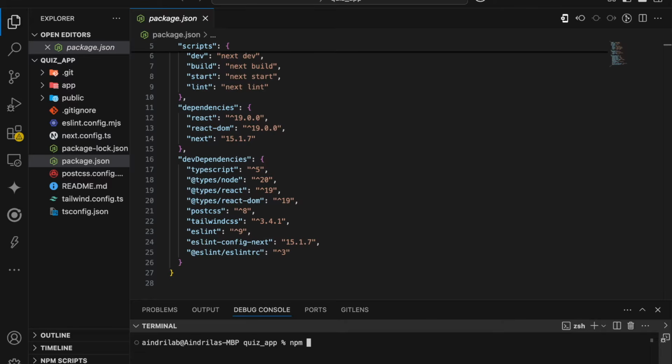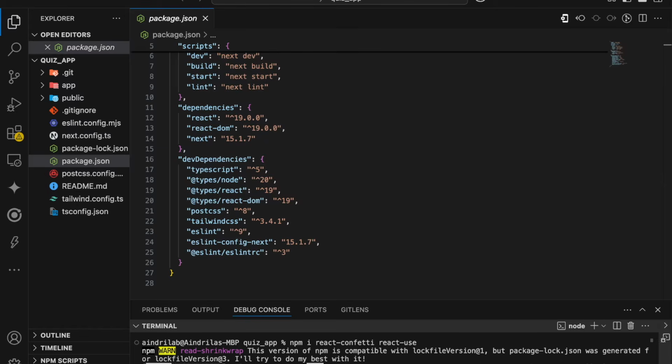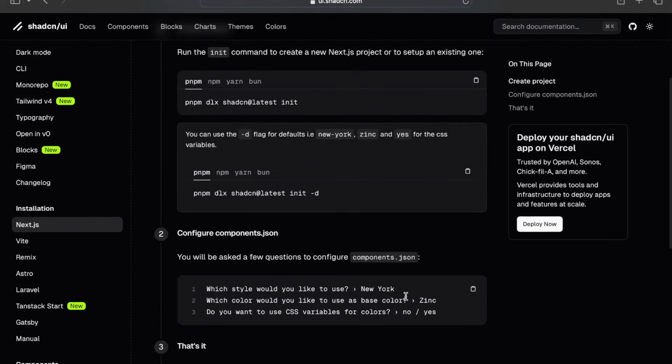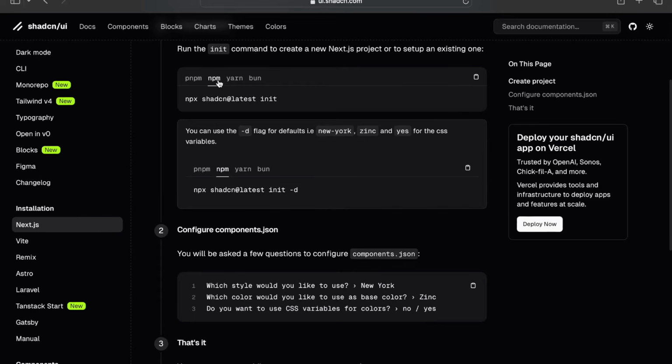One is for the confetti and another is for the width and height using react-use. Along with that, I want to install shadcn. Shadcn UI helps us create components in quite an easy way. With a single npm install and downloading the components, you can change them to your own style. It also comes predefined with its own components. So using shadcn, I think, is quite an easy way to showcase your React components. What we are going to do is select npm here and then select this command.